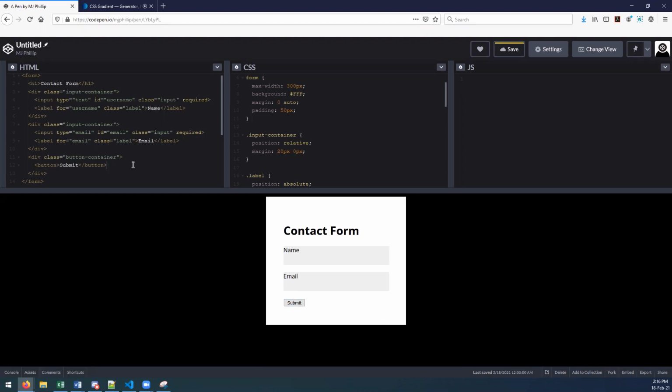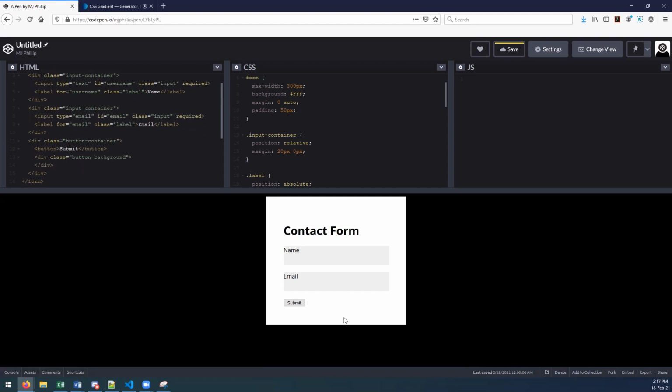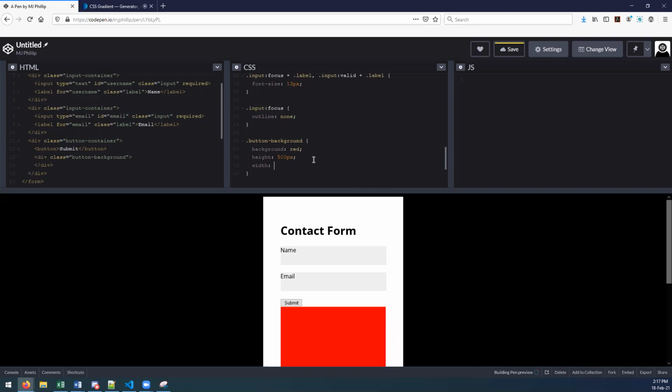What I am going to do as well is add a div with a class, and I'm going to call it button background. It's this div that I'm going to animate to swirl around behind this input. So to do that, let's go down here and say button background. Here I'm going to just for now set a background of red, a height of 500 pixels and a width of 500 pixels.